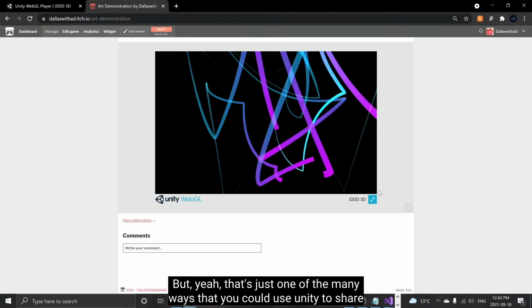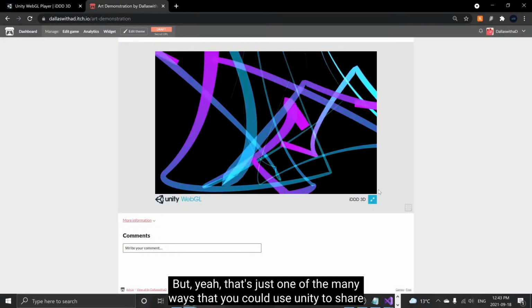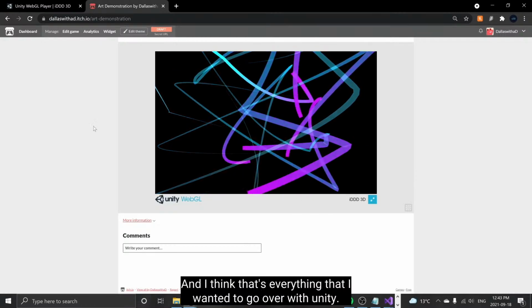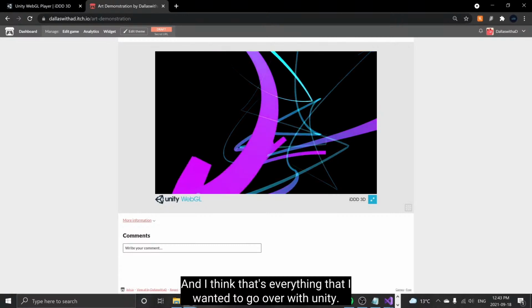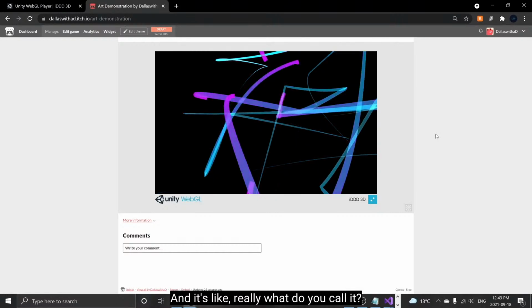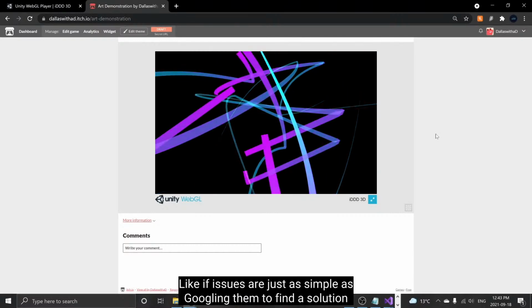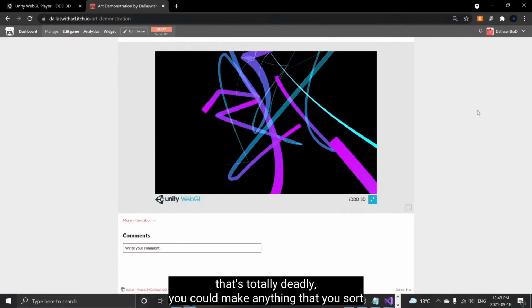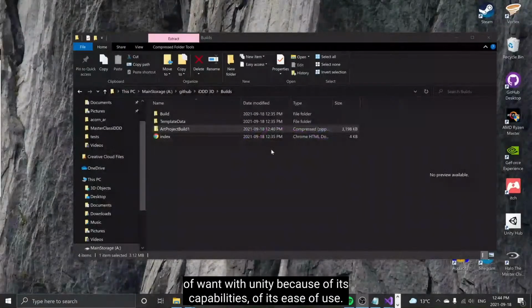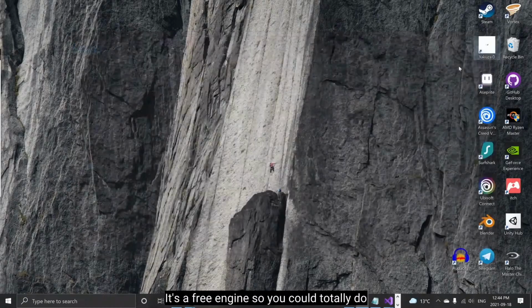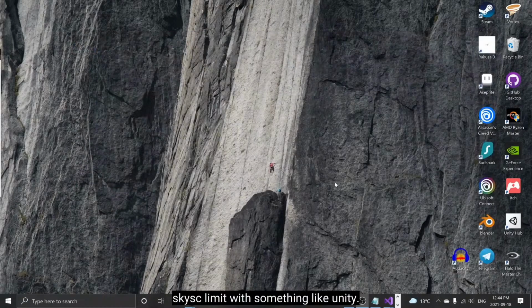But yeah, that's just one of the many ways that you could use Unity to share the work that you're making. And so yeah, I think that's everything that I wanted to go over with Unity. It's such an amazing tool. If issues are just as simple as Googling them to find a solution, that's totally deadly. You know, you could make anything that you sort of want with Unity because of its capabilities and its ease of use. It's a free engine, so really, sky's the limit with something like Unity. You could make whatever you want.